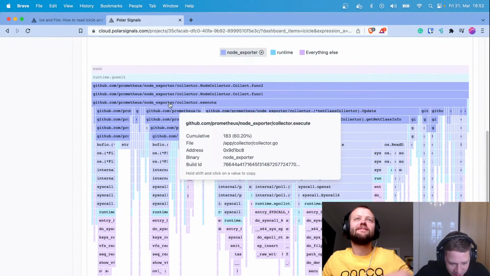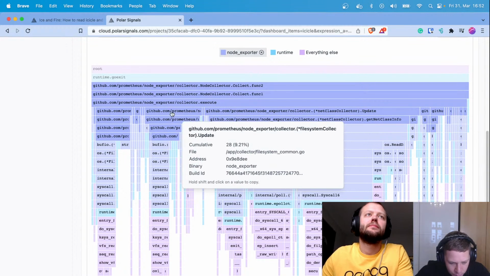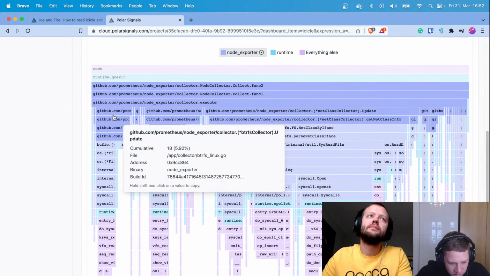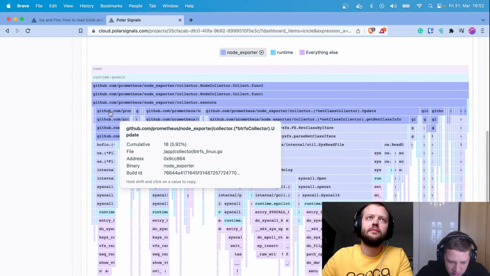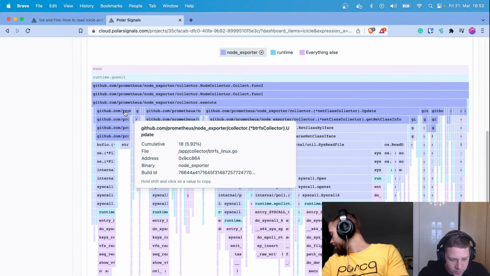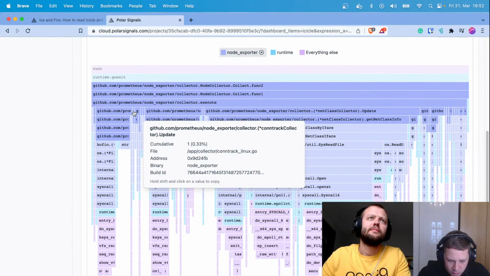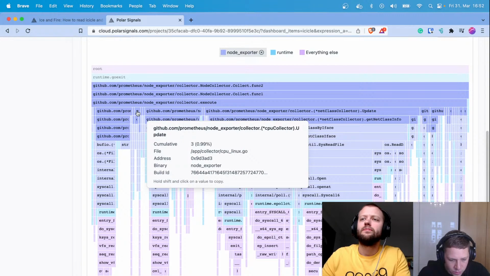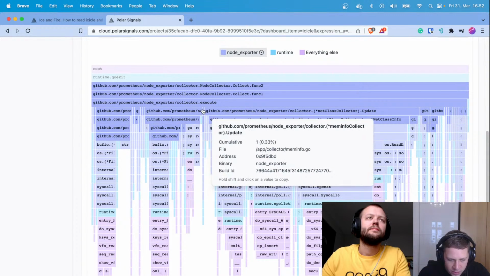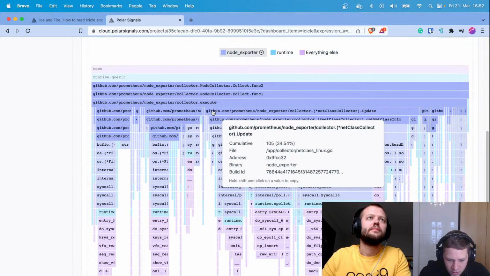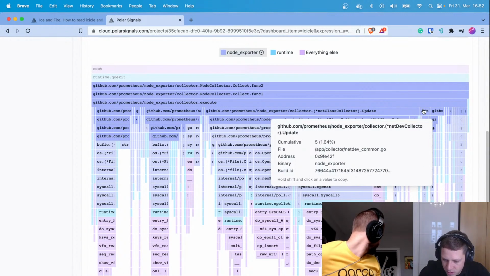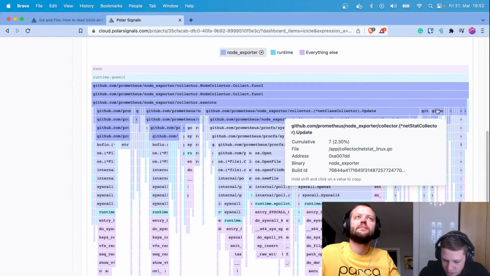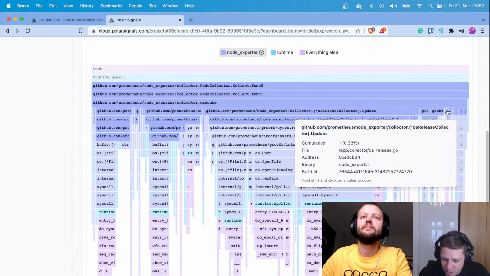But yeah, okay. So we have collector.execute, and then beneath that we see various collectors. So there is a Btrfs collector, which is super interesting. Are these nodes running Btrfs on GKE? It kind of seems like it. I didn't know that either. Connection tracking, CPU collector, file system collector, memory info collector, net class collector, netdev collector, netstat collector. So lots of collectors. Thermal collector.